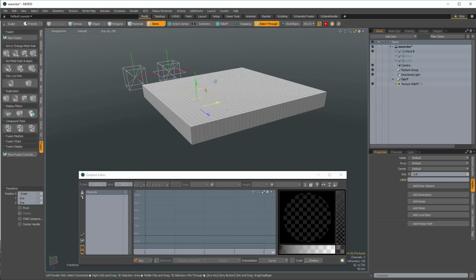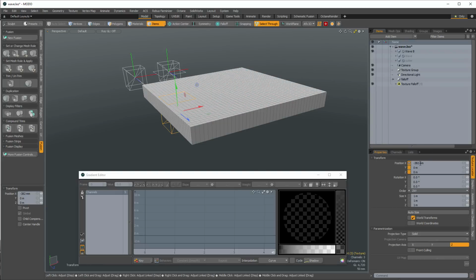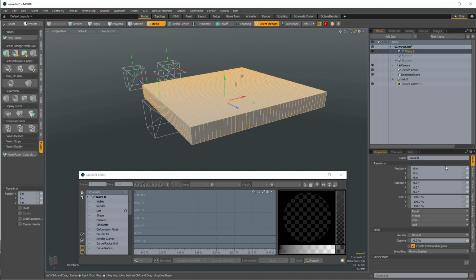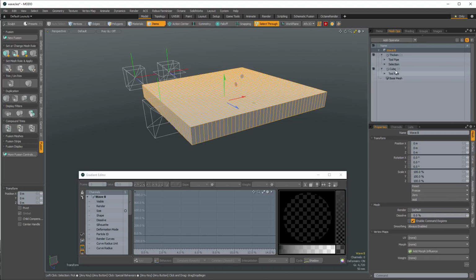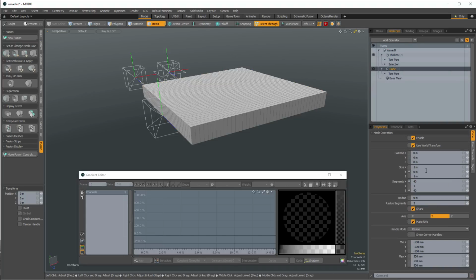Dunk, dunk, dunk, dunk. Like go like this. And if you aren't sure, here we're moving it over like minus 0.5, right? I know how big this is. If I go to my MeshOp tab here and look at my cube, I know that it's a meter in X, so 0.5 meters, negative 0.5 puts it on the edge.